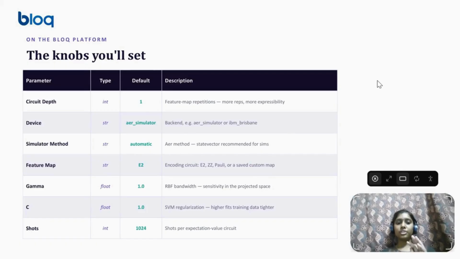The setup is pretty simple. First, we have to choose a feature map, which defines how our classical data is encoded into the quantum circuit. Then we adjust the following parameters: the circuit depth, then select the backend, set the number of shots, and then tune the SVM parameters like gamma and C. Block provides multiple feature map options, but E2 is the default and works well for most datasets. One can also choose ZZ, Poly, or even use a custom feature map that you have already built in the Circuit Studio on Block.